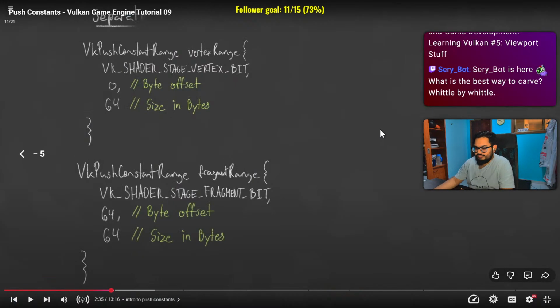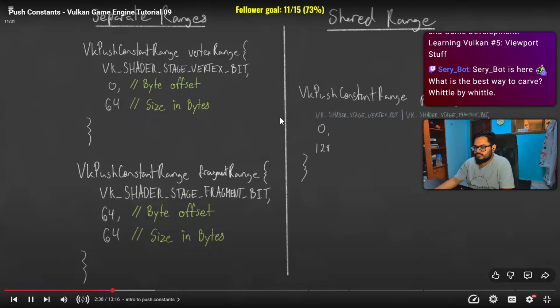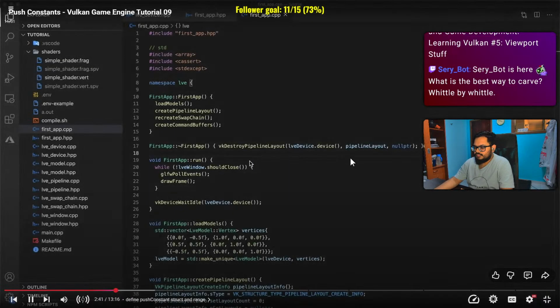Okay, to use one shared push constant range for all shader stages. Okay, let's get to coding.